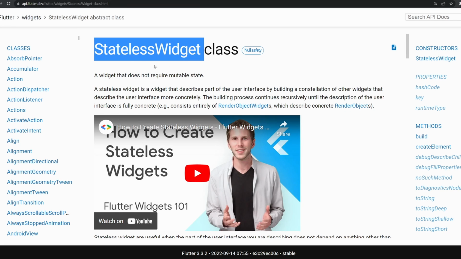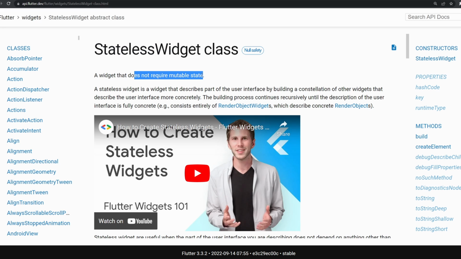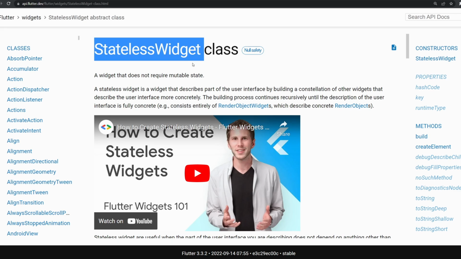A StatelessWidget in Flutter is a class or a widget that does not require mutable state. This sentence says "does not require mutable state," which means it can have mutable state. Today, let's try to abuse this API a little bit, and make a stateless widget that will have a mutable state, and it will also re-render that state.